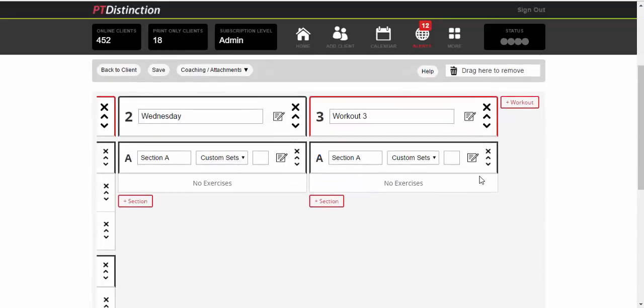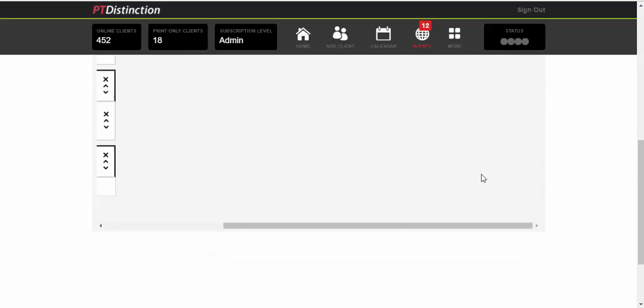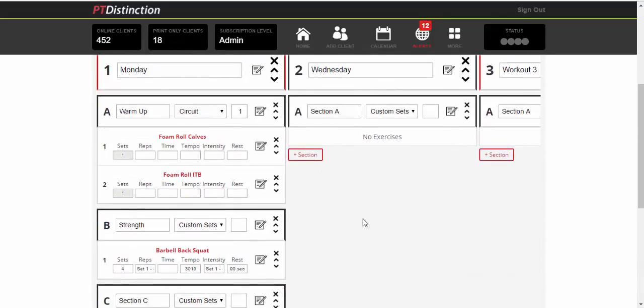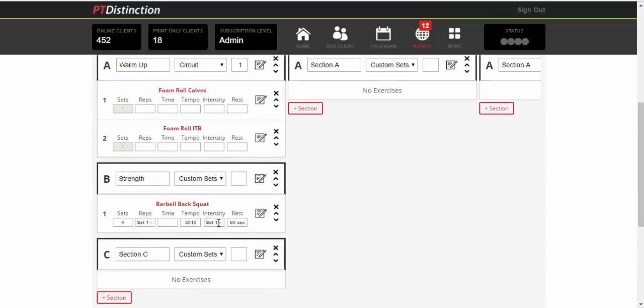So lots of flexibility and lots of options to pretty much do any type of programming that you want to do. And as I say, these spaces may look small, but you can write out anything in them and it will all show nicely to your clients.